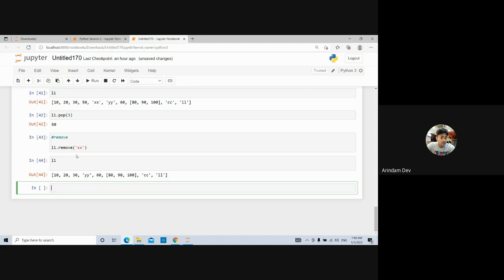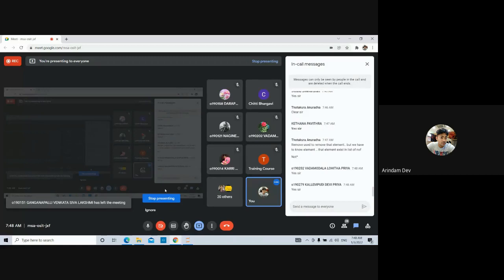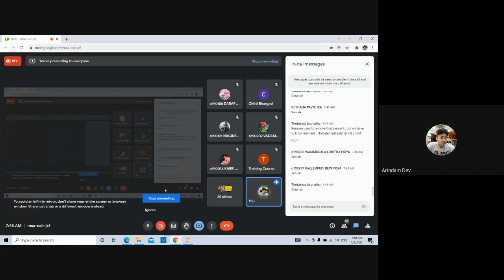So pop is going to remove the last one if you don't mention any position. Remove is the function that removes the specific element from the list. Clear, everybody? Yes, obviously you have to know whether the element you want to remove exists or not. Okay.